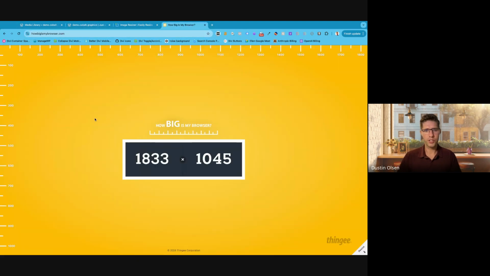Here's a website. It's really simple. It's howbigismybrowser.com. What we're looking at right now is 1,833 pixels wide. So that image, our edge-to-edge image of 1920, is more than capable of looking good on a browser screen this big. And this is pretty big. I'm on a big 27-inch monitor right now, and it's filling most of the screen.